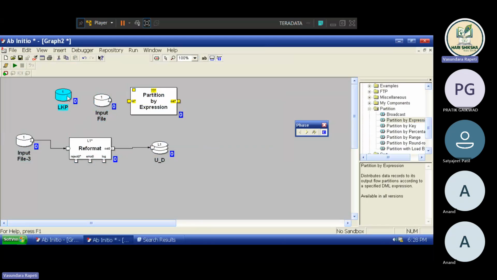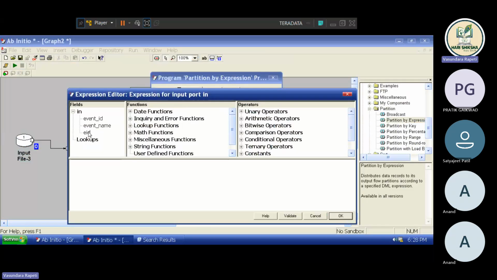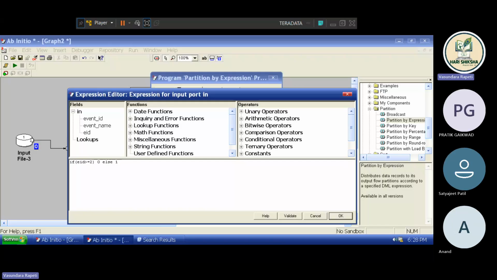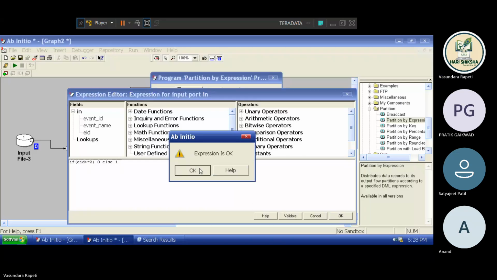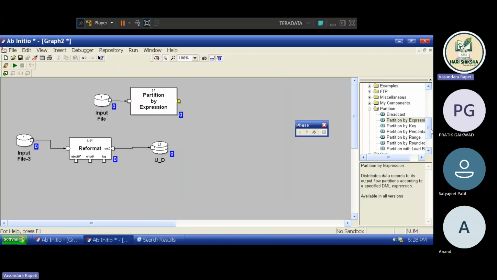Instead of using this, we don't want this now. We will create a partition by expression, based on employee ID. If employee IDs 0, 1, 2, 3, 4 are there, and the ID is greater than or equal to 2, then it goes to partition 0, else partition 1, like that. Here we will take the output file as an MFS.